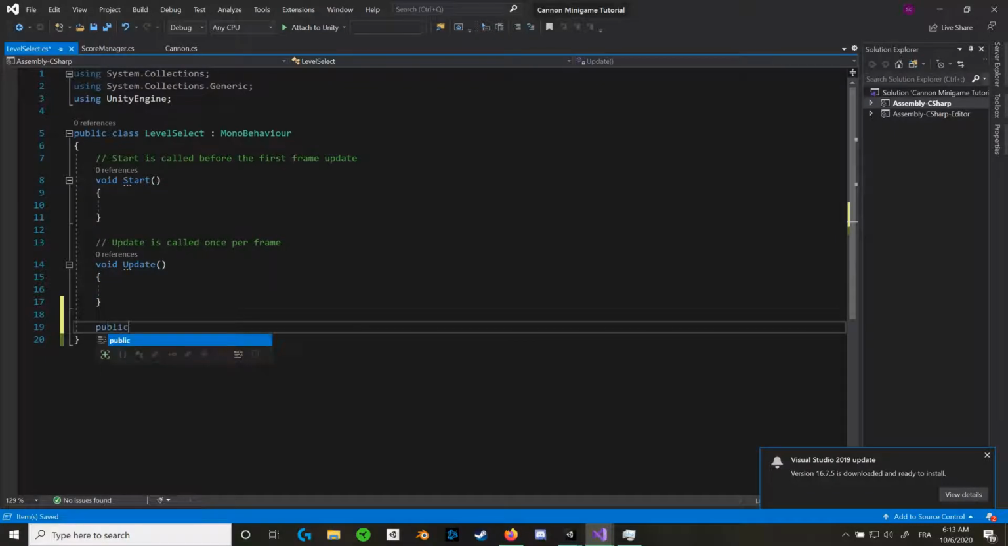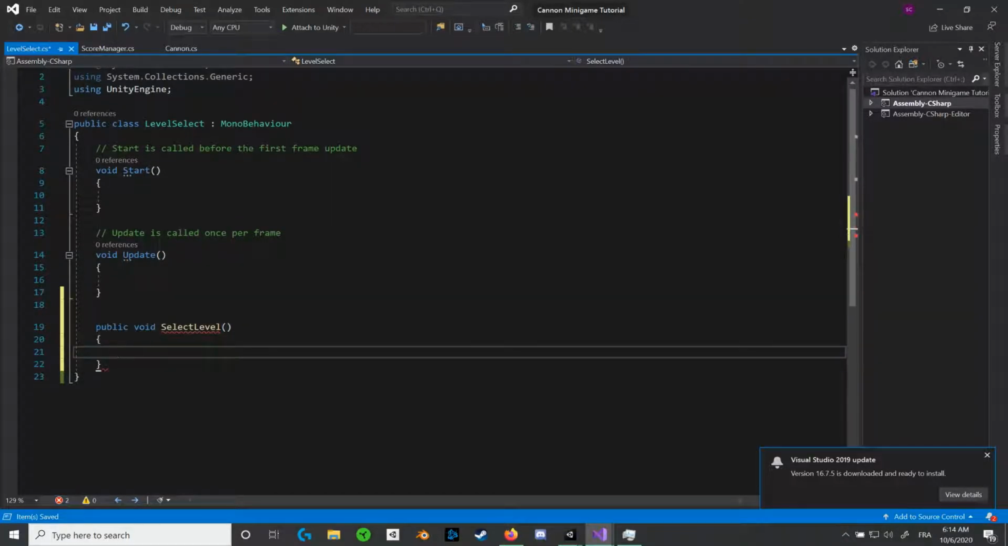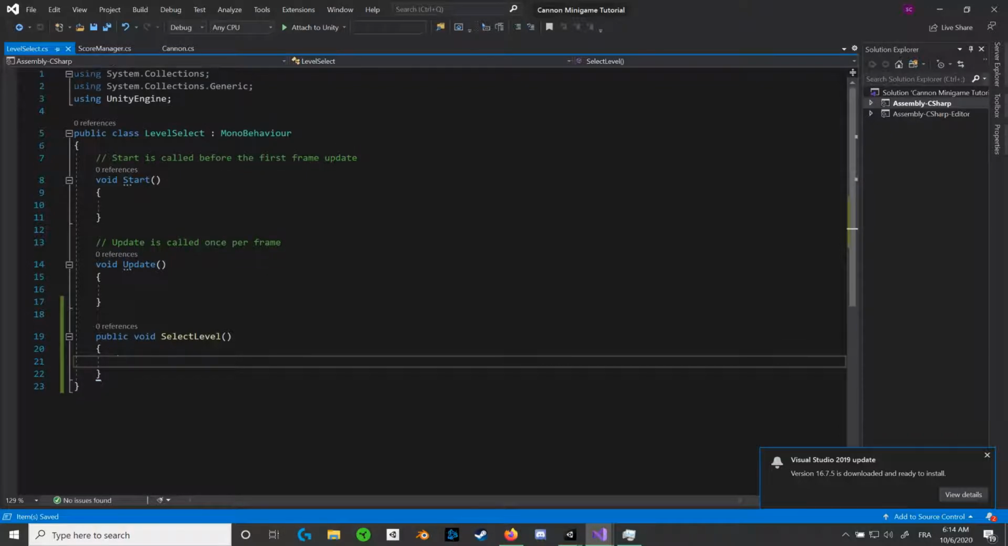So of course we could make a bunch of public voids and call them level 1, level 2, etc., and then assign them to each button. But what I want to do is have a public void that says select level, like this, and now we need some namespaces.